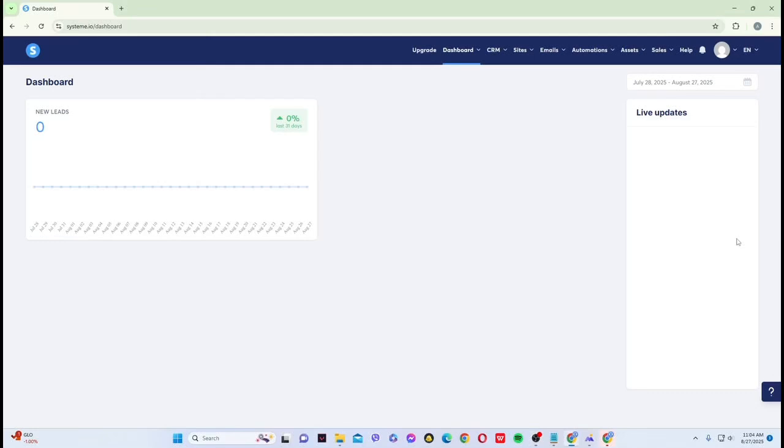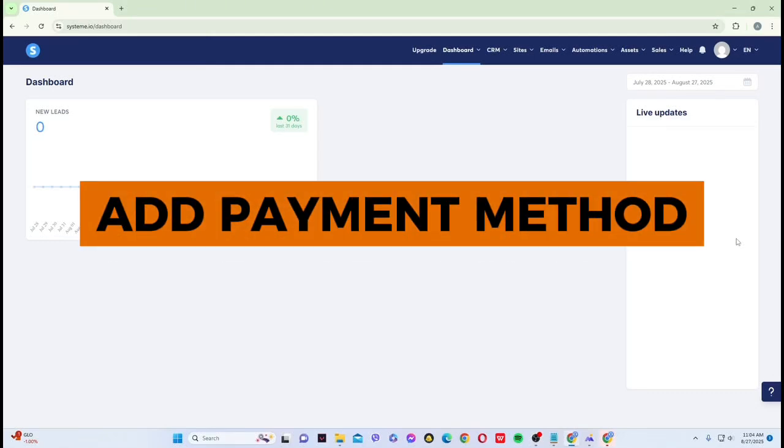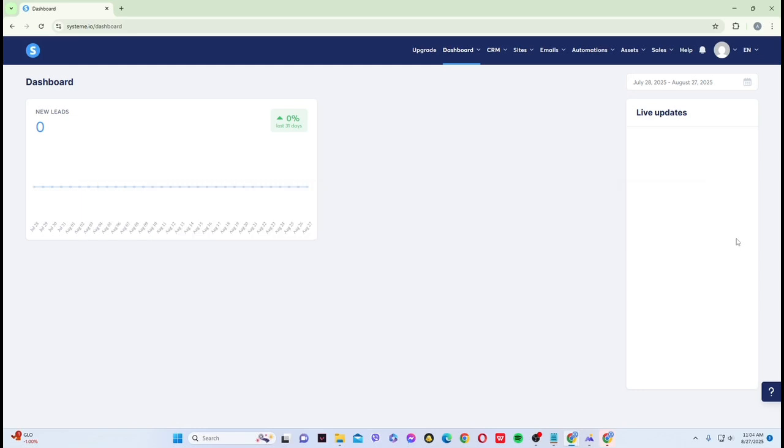Hey guys, in this video, I'll show you how to add payment method on system.io. First, go and log in to your account. Once inside the dashboard, on the top right corner, click on your profile.